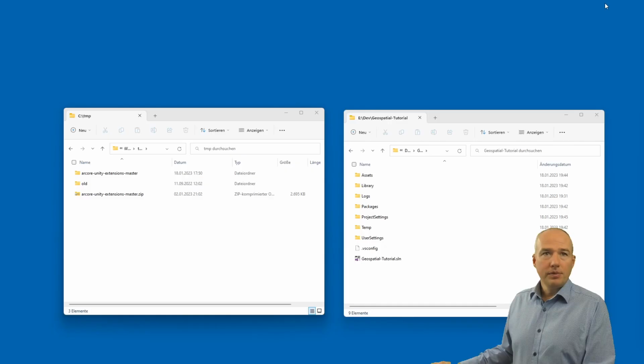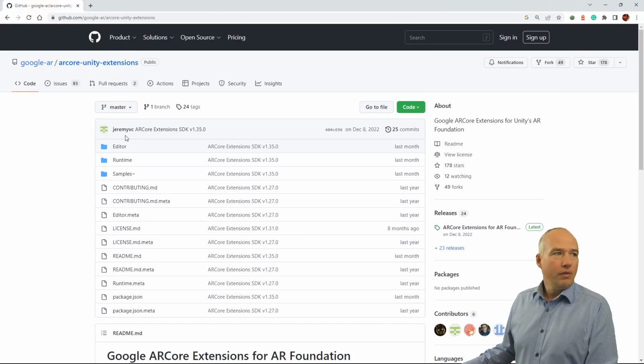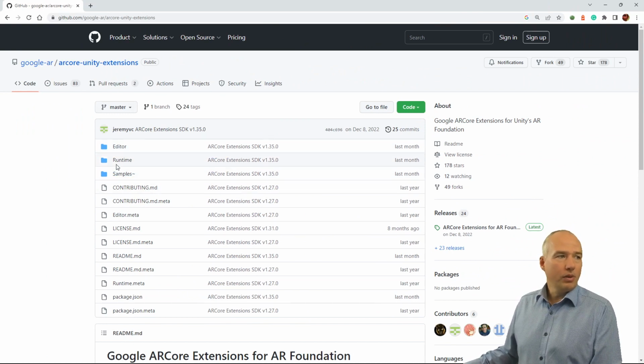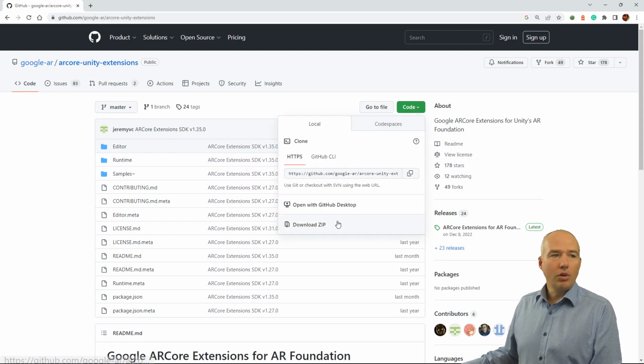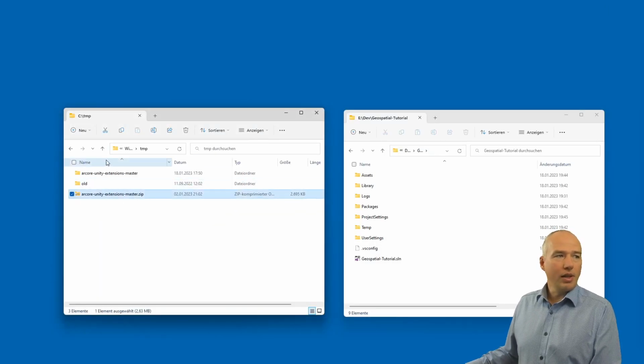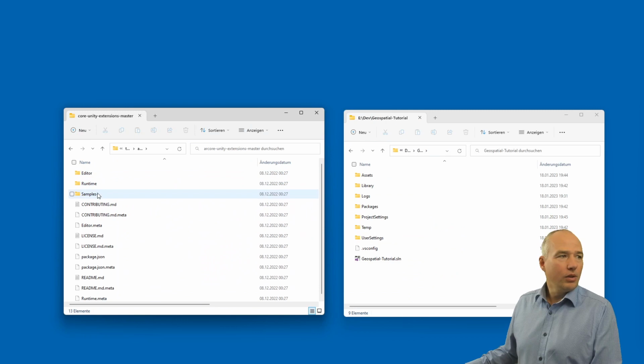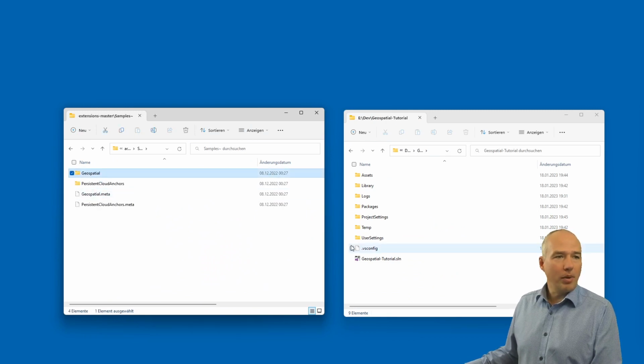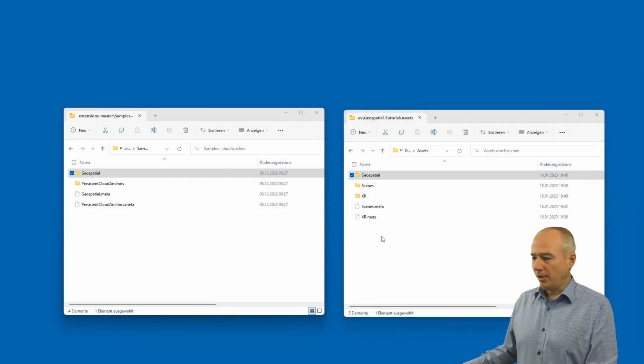For this, you have to download the ARCore Unity extensions. If you download them, you can add just the sample code. So go to code, download zip. If you do this, I've done this, you will get the zip, unzip it, go to the samples, to the geospatial samples, and add this to your project folder to assets. Just copy the geospatial example.